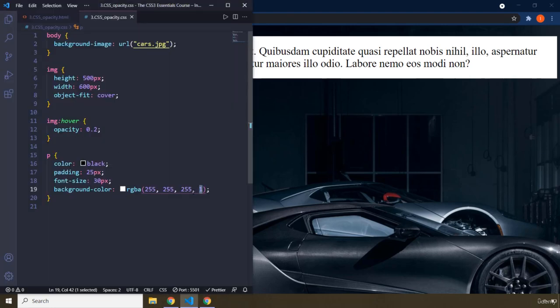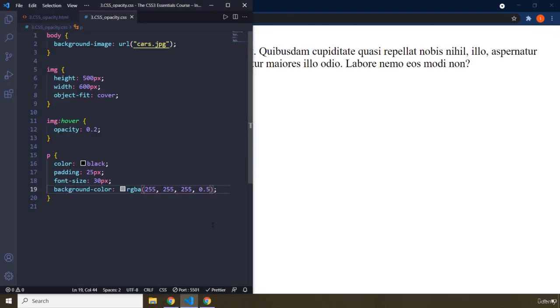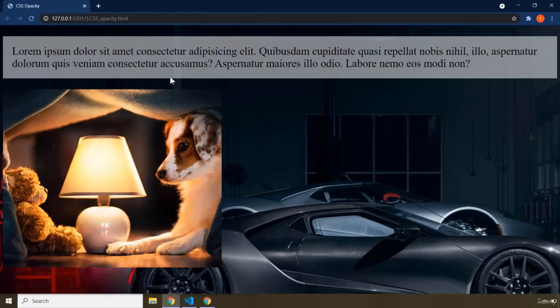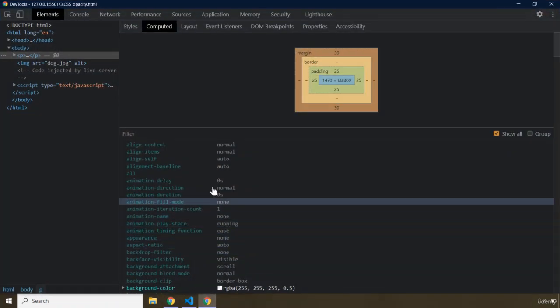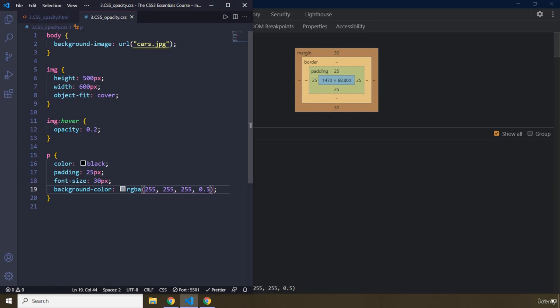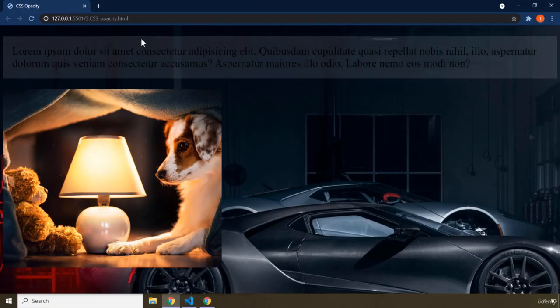Like what? Like if I set it to 0.5, save that. And now you can see it is a little bit transparent. How do you know it is transparent? Because the background can be seen through. How can we make sure that it is being seen? So I'm just going to set it to 0.1 and come here. And now you can see the background. Basically, I've reduced the opacity of this background color.